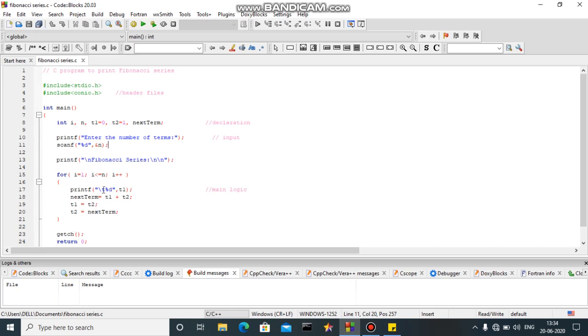Now moving towards the main logic of the program, we have used a for loop, that is i is equals to 1, i is less than or equals to n, and i plus plus. This will iterate these statements from 1 till the value of i is less than or equals to the terms which user wants. If suppose we want 5 terms, then from 1 to 5 it will iterate 5 times. We are not going to use the value of i in this program. It's just used for iteration purpose.